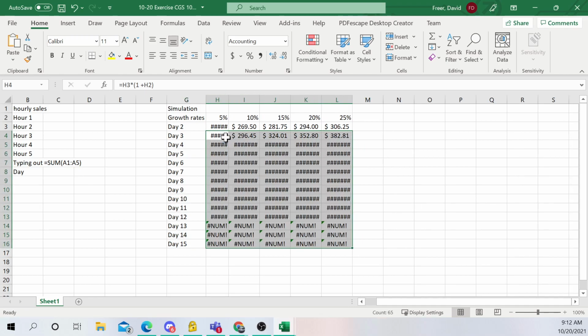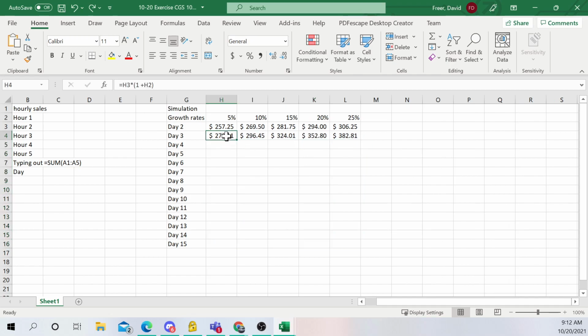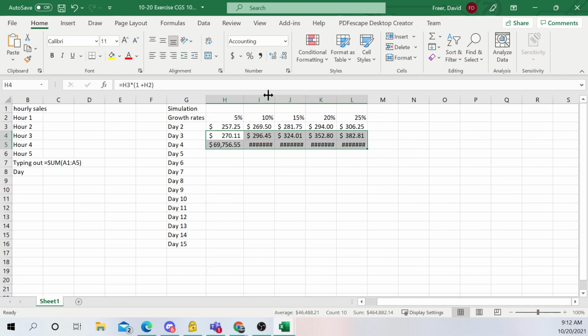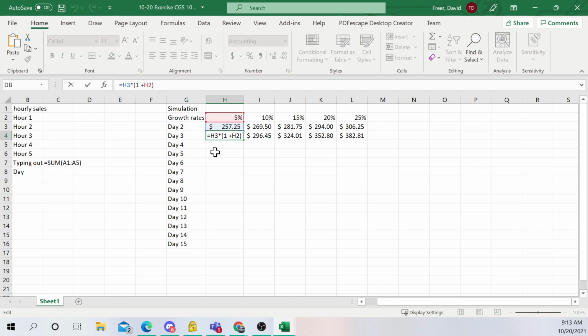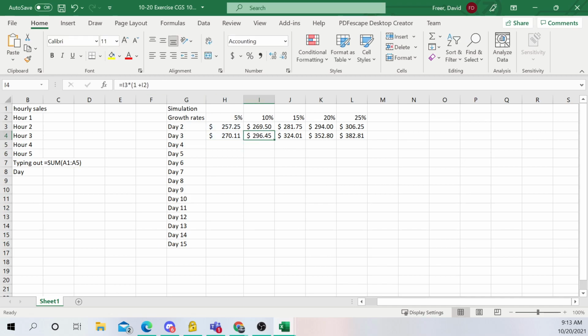And hold on, I did something wrong. So this one, no, that can't be. Hold on. What is the problem here? Why is this doing this? Oh, I see. We have to make this an absolute cell reference, of course. So this is going to be H2 as an absolute cell reference, F4, and then this is going to be an absolute cell reference.